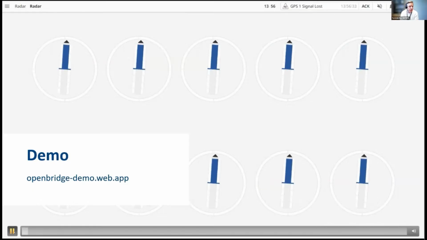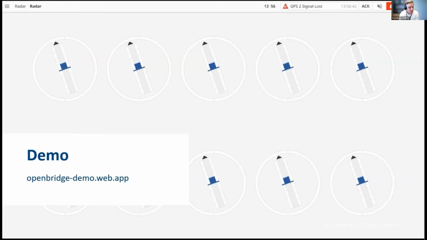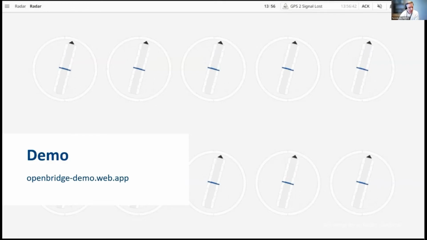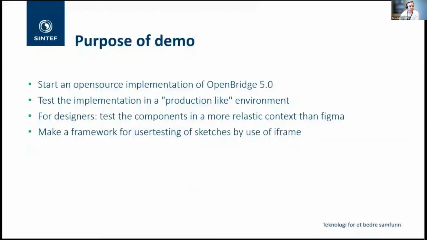So here is the demo. It's available at openbridge-demo.web.app. There you can see the live demo from the main branch. So why did we make this demo? There are multiple reasons. The main one was to start the development of the open source implementation of OpenBridge, and to start getting to use the components and see them in an application, not only as single components.